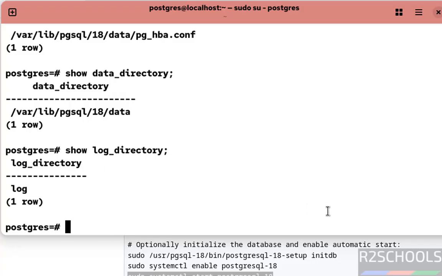Okay, so in this video we have seen how to install and configure PostgreSQL Server 18.3 on AlmaLinux. Then we have seen how to connect from the psql client.